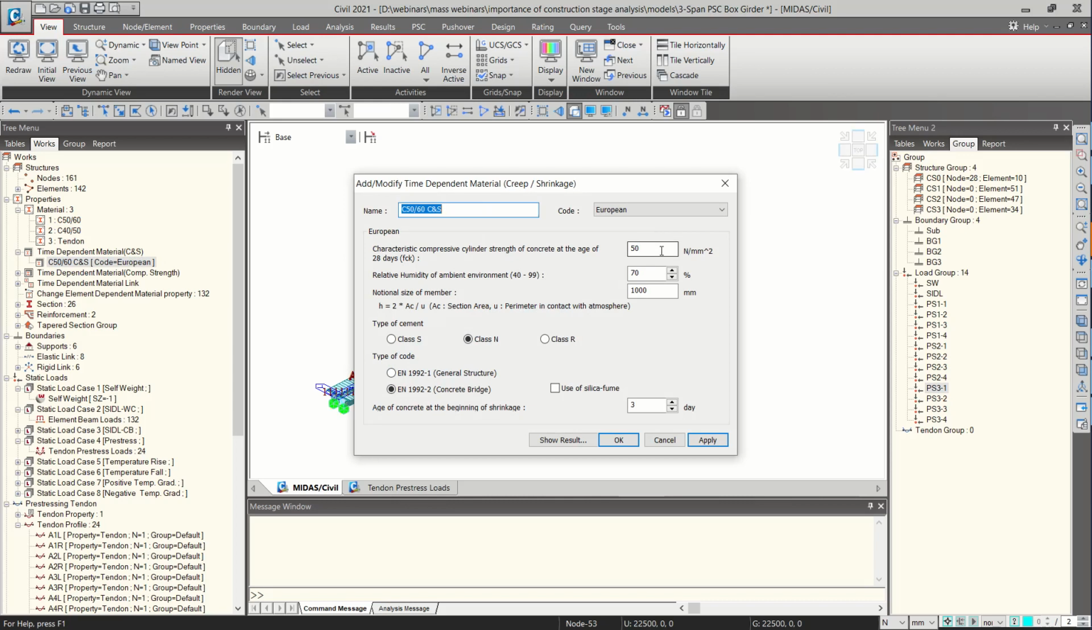If you see the definition, this is the definition. I have considered the FCK as 50 MPa, relative humidity 70, and notional size for now I have defined as 1 meter or 1000 mm. As you know, this notional size is dependent on the sectional area and perimeter, so it is a function of section. Once we have defined all the sections, it can be updated as per the section dimensions. We will see how we can do that.